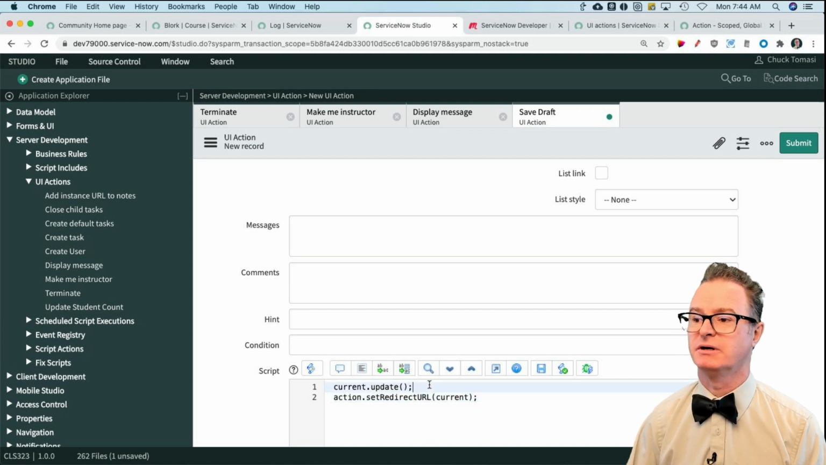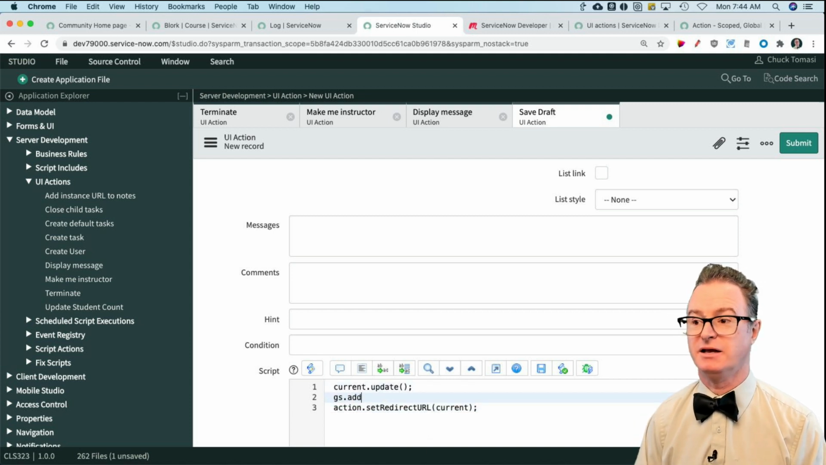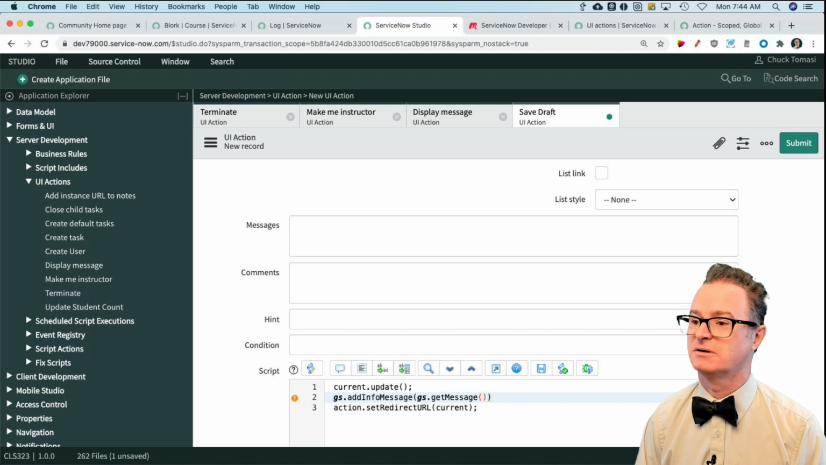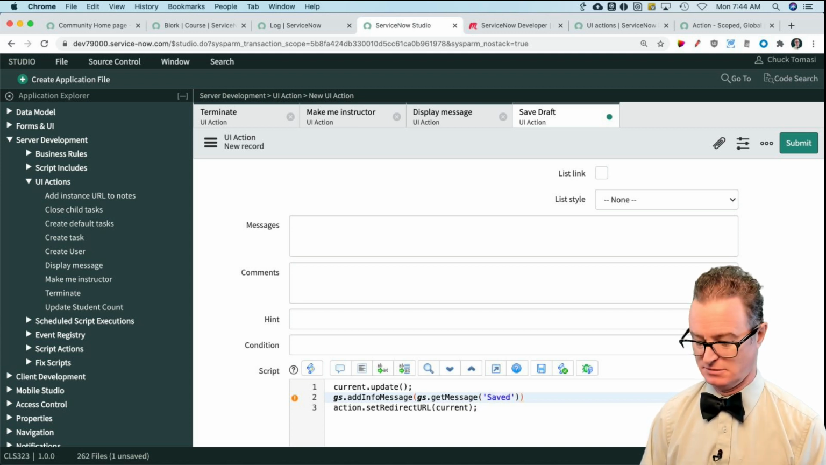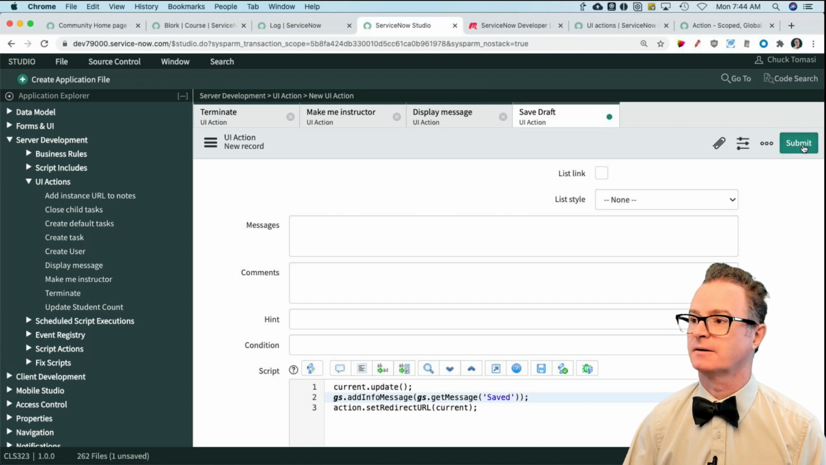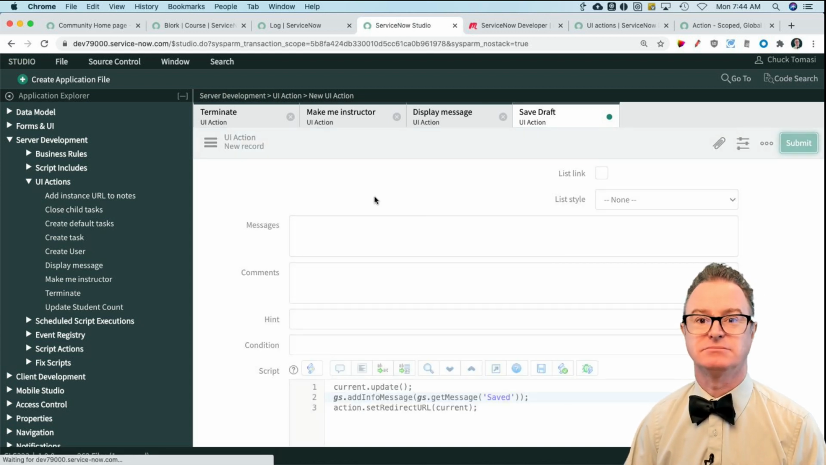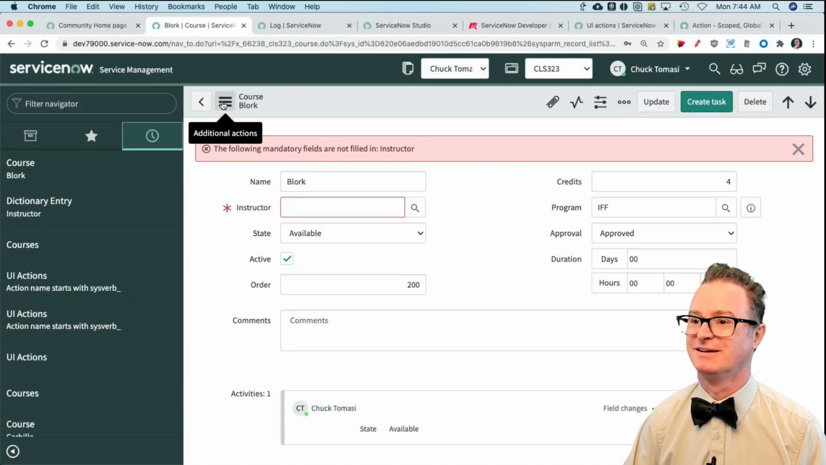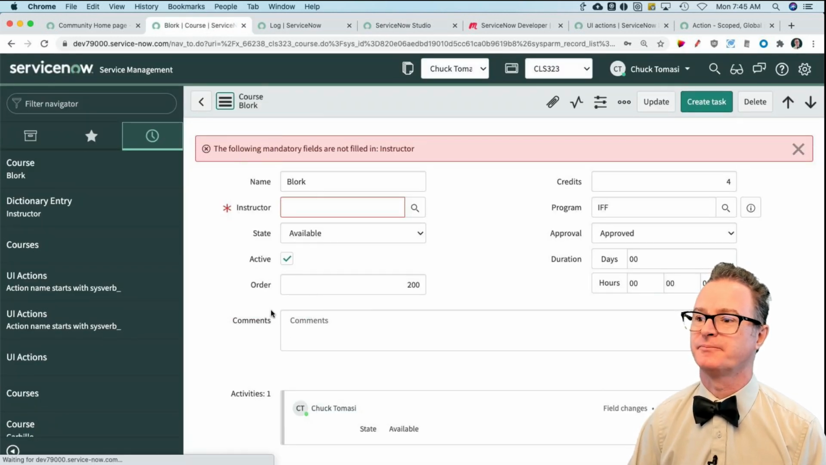We could even put in gs.addInfoMessage. These three often go together in my mind. That says gs.getMessage. We're going to make this translatable right from the start. Woohoo! And put in saved. Okay. I didn't put in a hard literal string that time. So proud. Okay, reload the form.